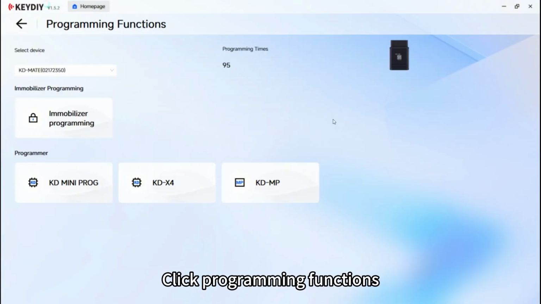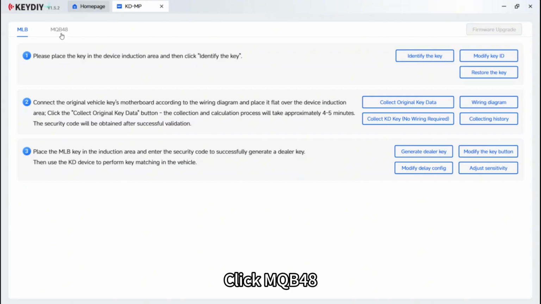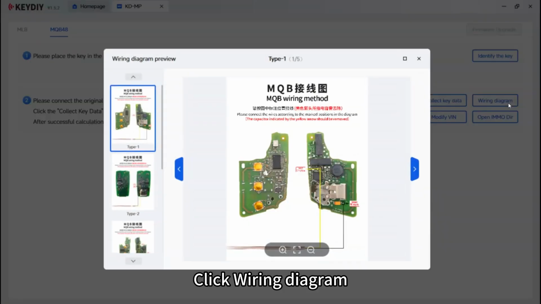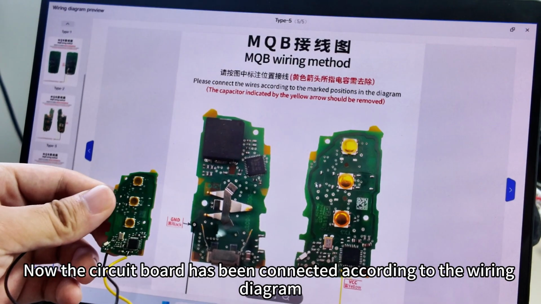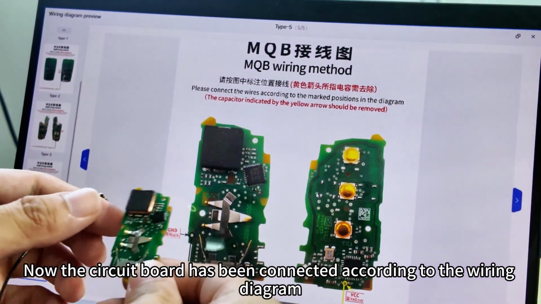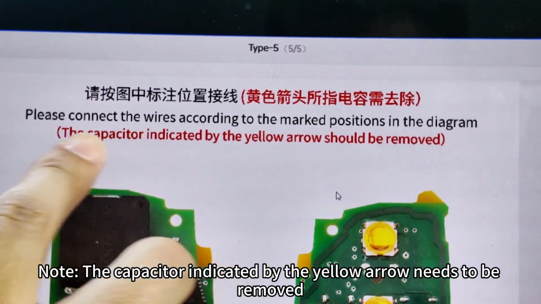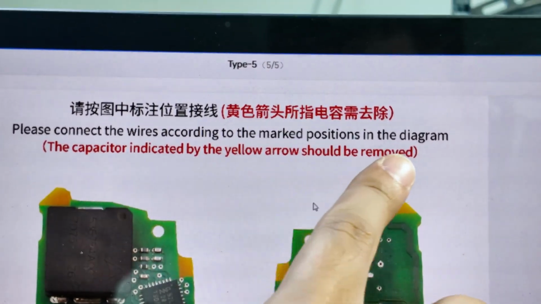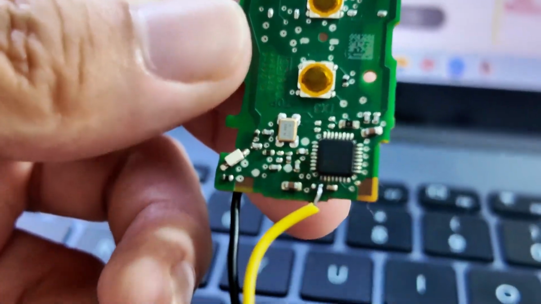Click Programming Functions. Click KEYDY-MP. Click MQB48. Click Wiring Diagram. You can see the circuit board's wiring diagram. Now, the circuit board has been connected according to the wiring diagram. Note, the capacitor indicated by the yellow arrow needs to be removed. Now we have removed the capacitor.